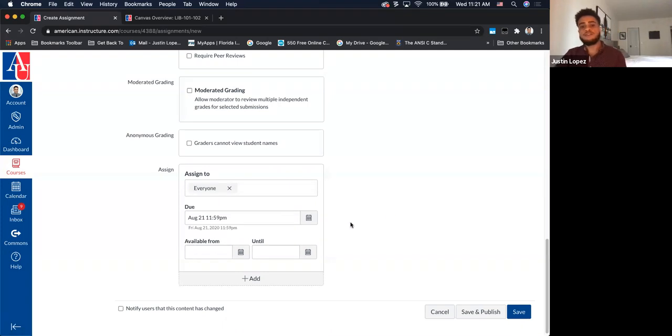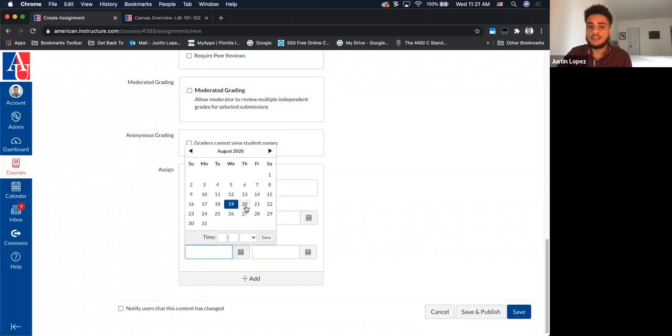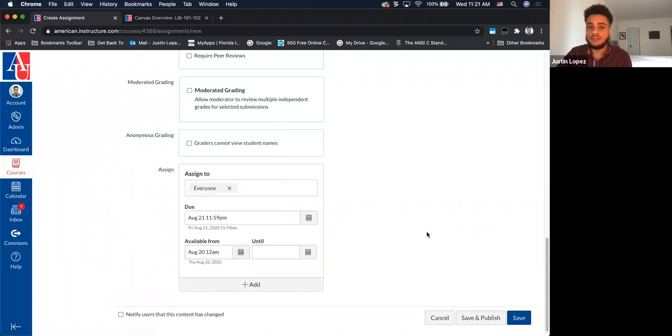Because the other thing I want to show is now everyone's due on the 21st, but as you can see, there's an available from and until section. So what this does is right now, if I were to create this assignment, a student will be able to see it, and they'll have until the 21st to complete it. But now if I set it to opening on the 20th, if a student were to come into my course right now, they will not see the assignment. They will see the assignment after 12 a.m. on the 20th.